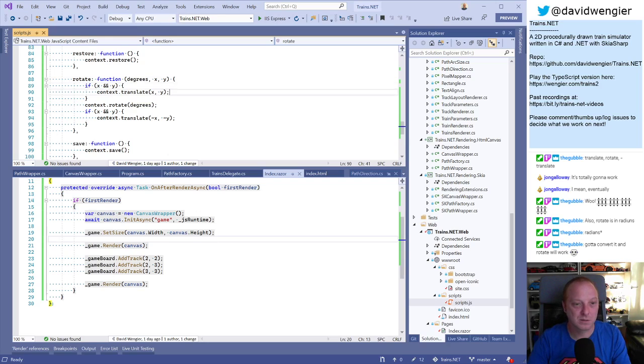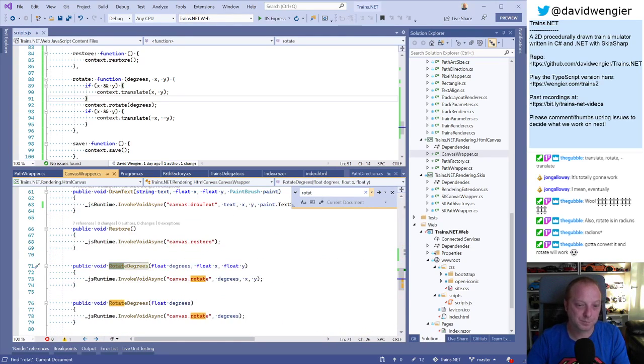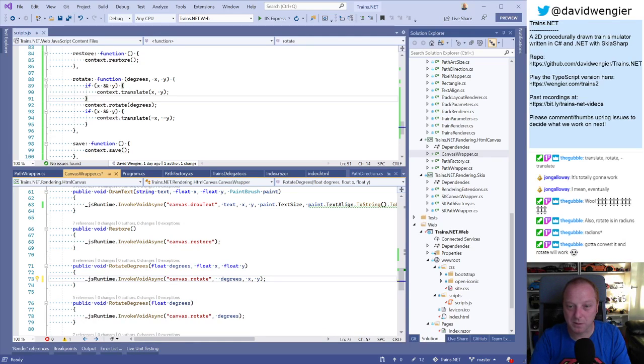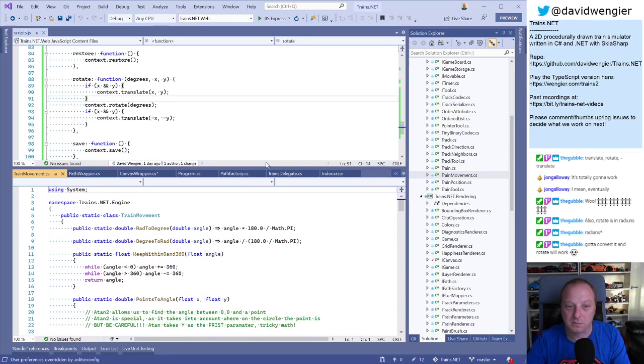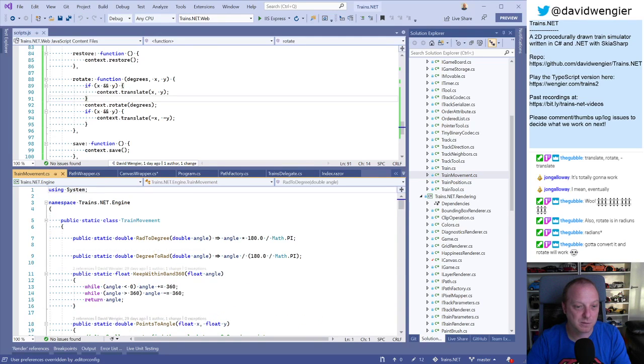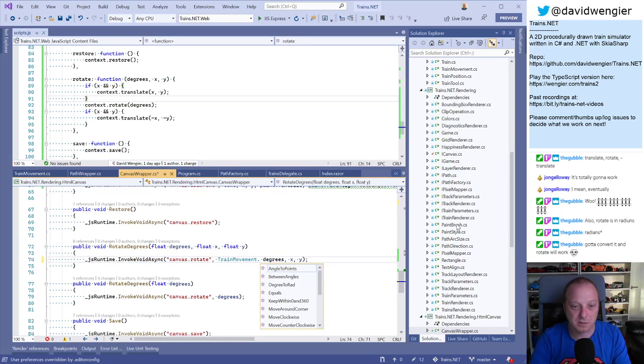Okay, let's convert to radians. Let's do that in JavaScript. Rotate. Oh, actually, do we have our, what were they, math helper? I can't remember what it was called. Math helper. Movement helper. What were those helper methods called? I can't find it. Oh, right, train movement. Okay. That makes no sense, but I'll take it.